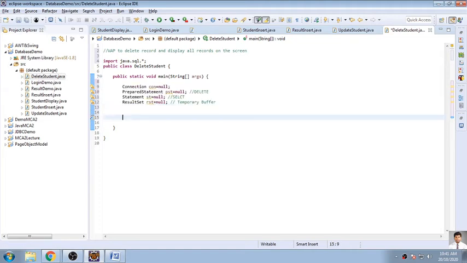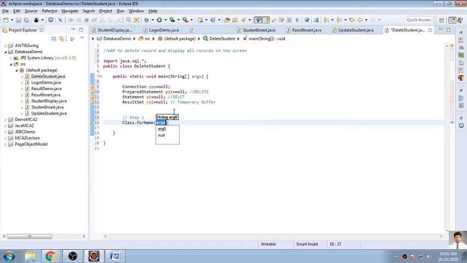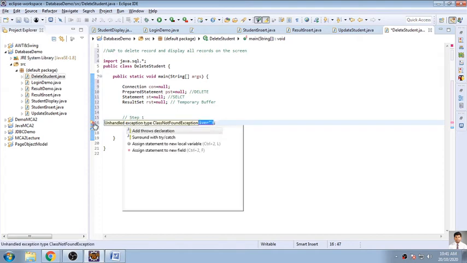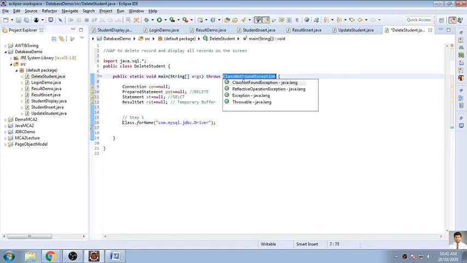So now my step program starts. Step 1, that is Class.forName, and I need to give the string. So what is that? com.mysql.jdbc.Driver, with driver D in uppercase. Okay, so surely one exception will be thrown, and the name of the exception is ClassNotFoundException.